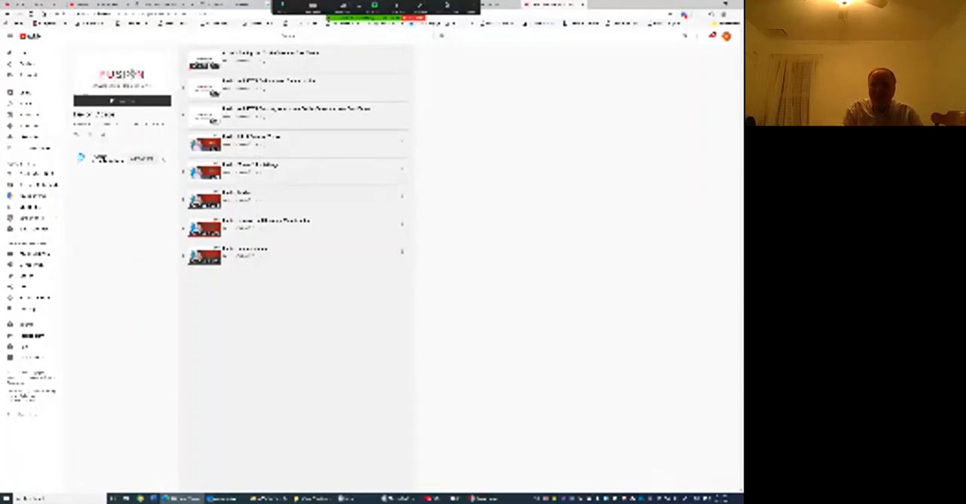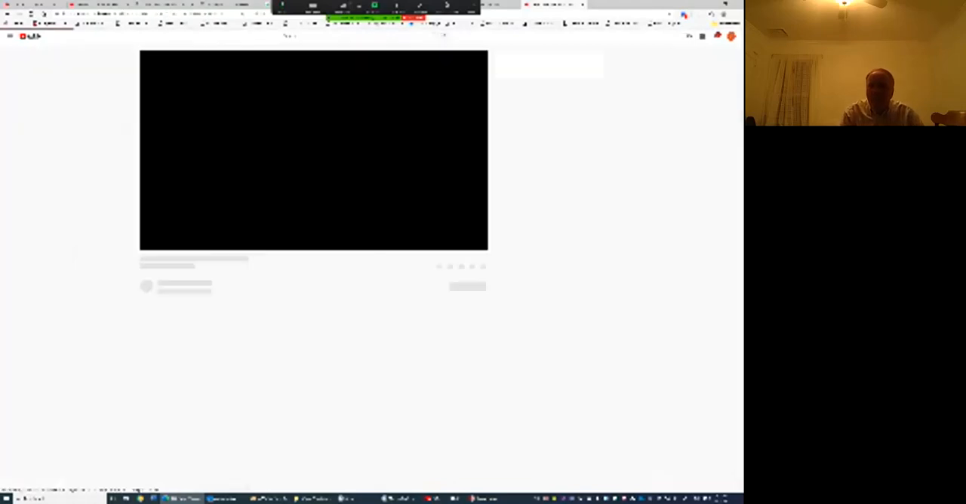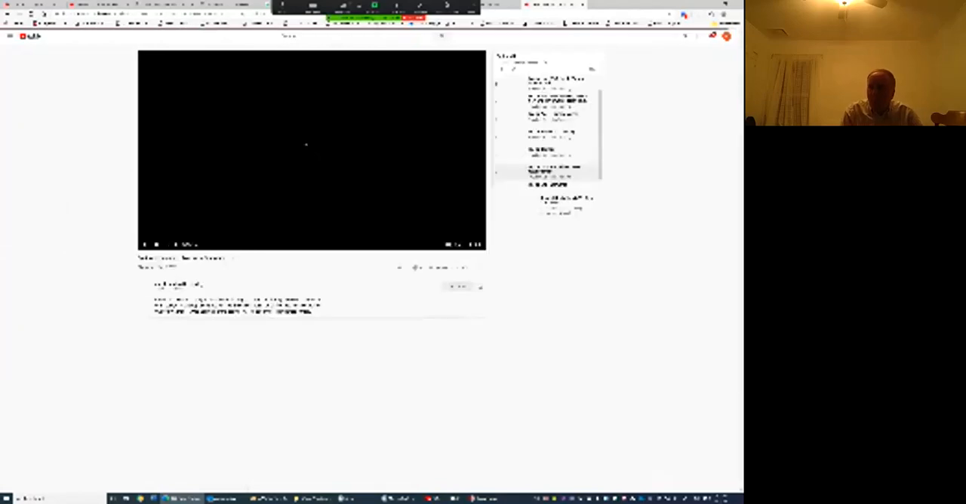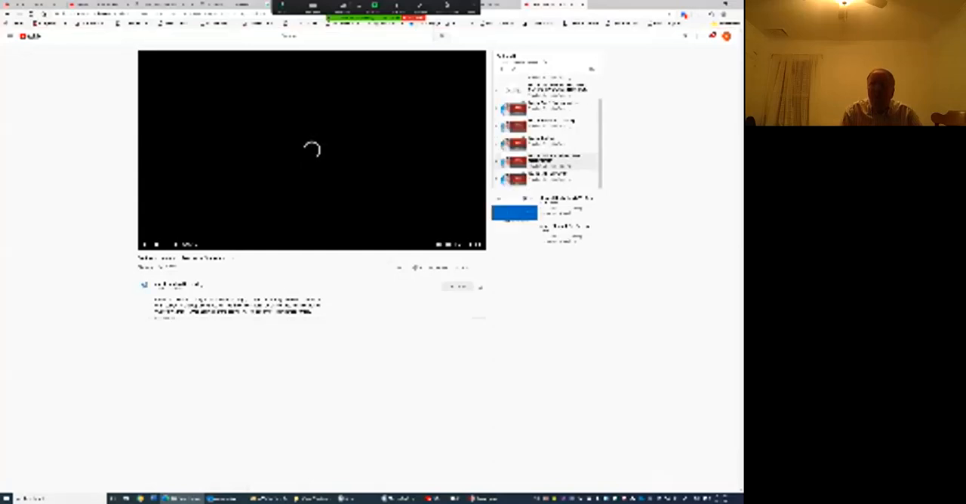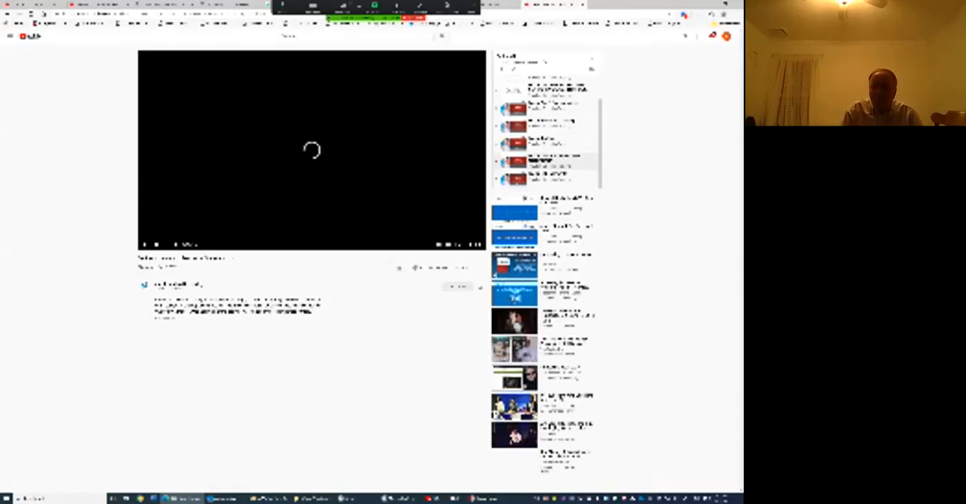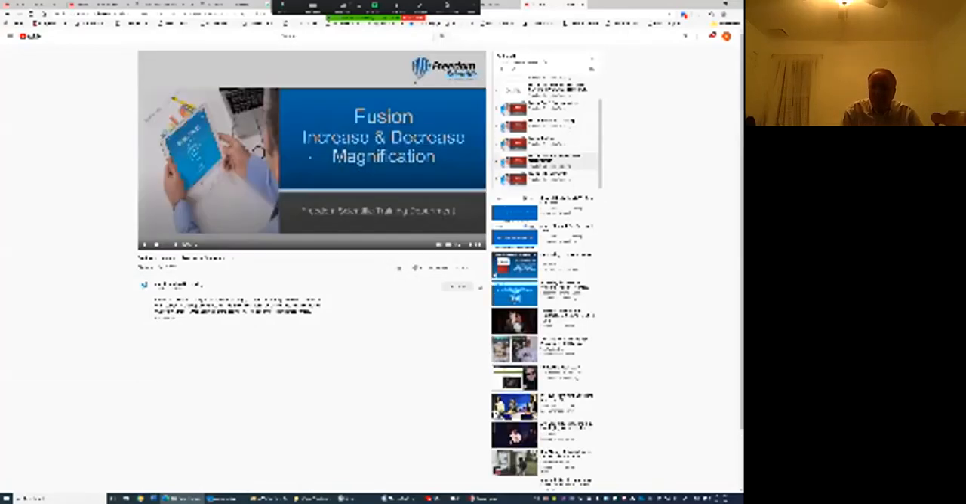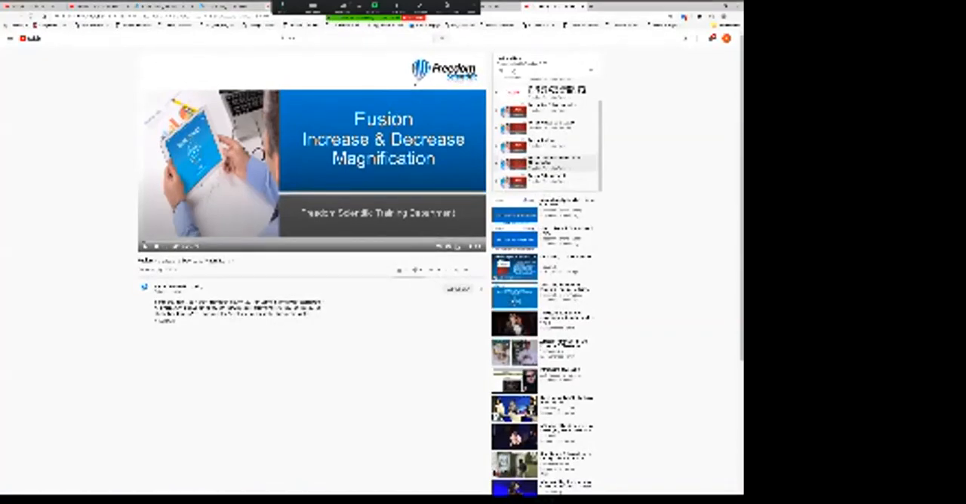Fusion increase and decrease magnification, visited heading level 3 link. Enter. Main region. Fusion increase and decrease magnification, Freedom Scientific Training, heading level 3 link, visited. Main region. So now I'm going to... 0 minutes, 0 seconds of 3 minutes, 30 seconds. Whoops. F. Alert. Press ESC to exit full screen.